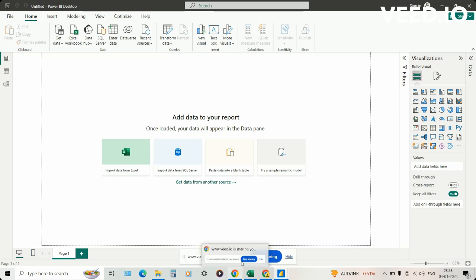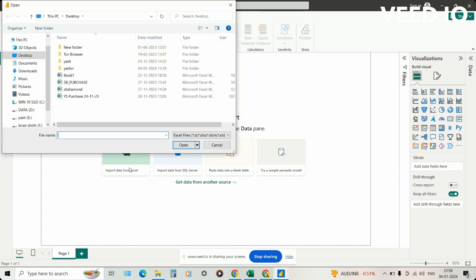Then after doing that step, I'll simply import the data. If you can see, there is an option where you can import data from Excel, so I'll double click on this Import data from Excel.